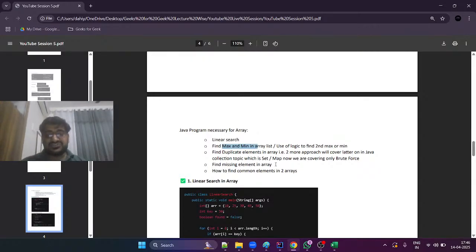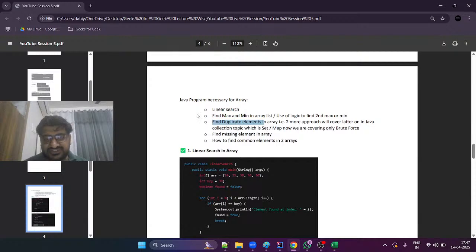Then we have to check for duplicate elements in an array. There are three different ways to find duplicates in an array. Since we haven't covered Java collections yet, such as the set and map topics, we will not deal with them in tomorrow's topic. We are only checking with the brute force method, where we check for duplicates, and then we will see why brute force is shifted to the map. So we will deal with this in the next lecture.